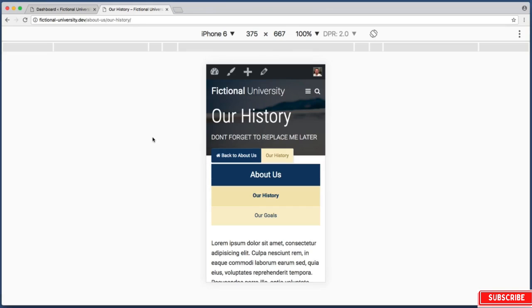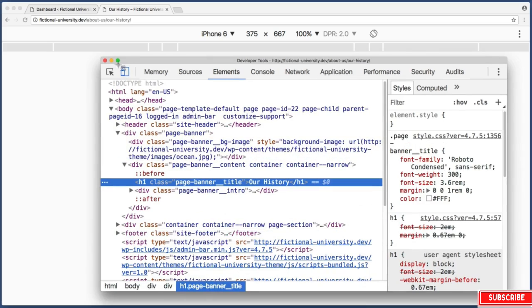I do want to show you how to exit out of this mobile responsive mode, so you can just click to inspect again and then you can just click this same icon a second time to exit out of that mode. Cool. So now we're back in regular desktop mode.